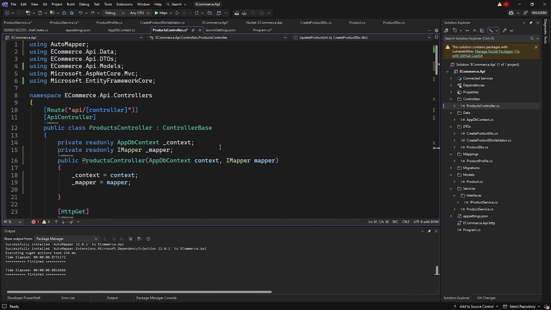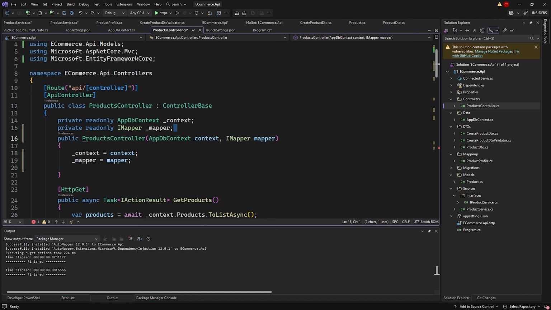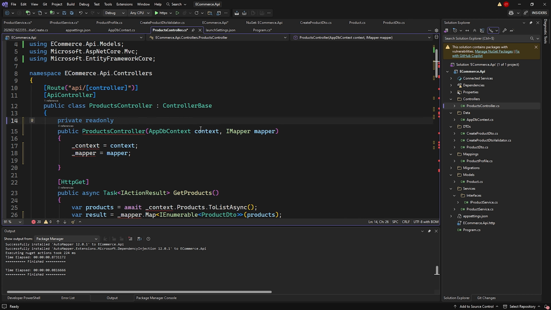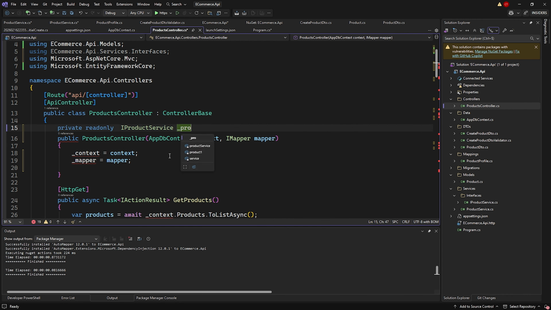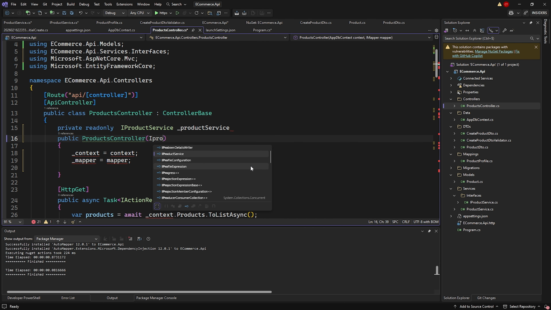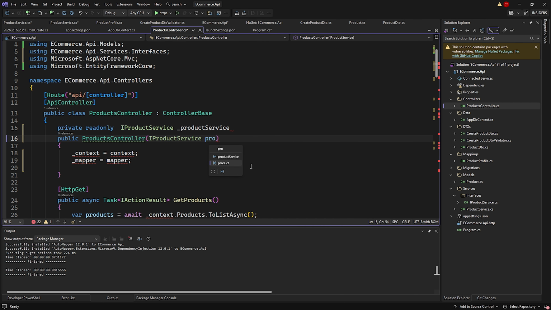Now inside the controller, we remove AppDbContext and AutoMapper from the controller completely. The controller no longer knows how products are stored or how mapping is done. So it only depends on IProductService.